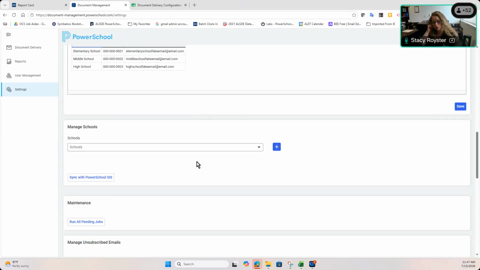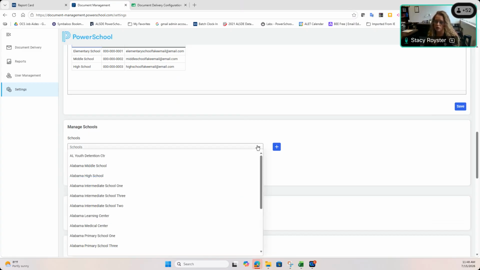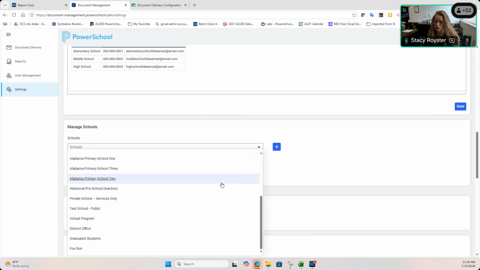All right, manage schools. Once you get your actual authentication in here and it's got the SSO, you are going to want to sync with PowerSchool so that all of the schools in your environment will show in here as schools that items can be sent from.